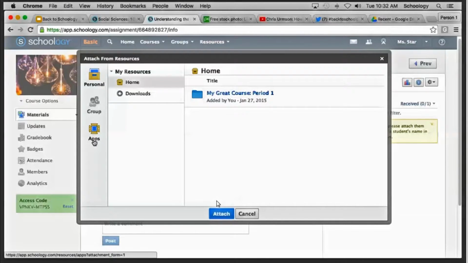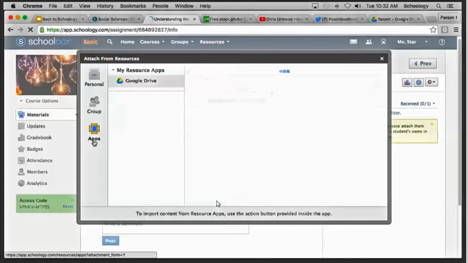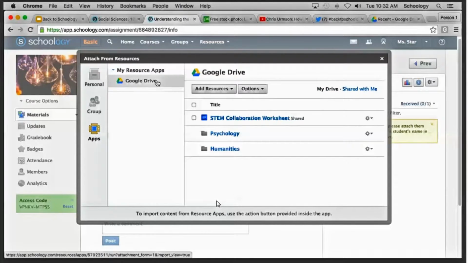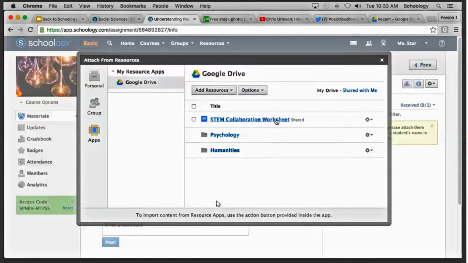Our Apps area, this is what we're looking for here. I've already installed Google Drive. If you haven't, you'll be prompted to install it in most cases. And the enterprise version of Schoology, most IT directors will have already installed this for the entire organization. And here is a Google Doc.